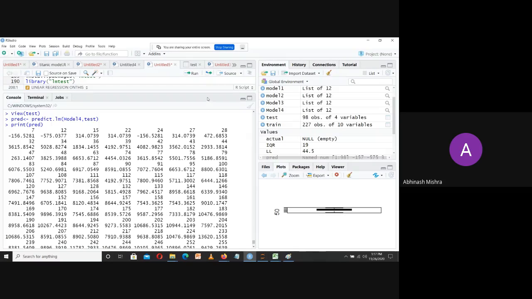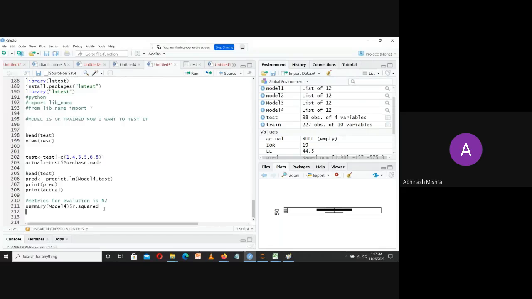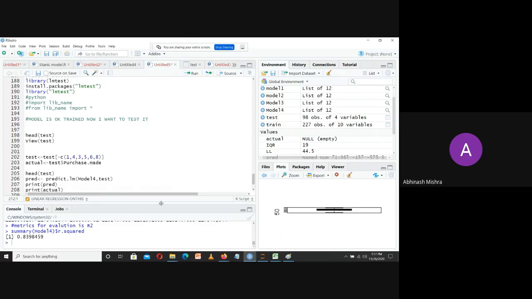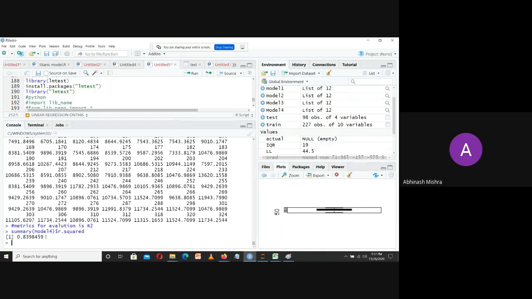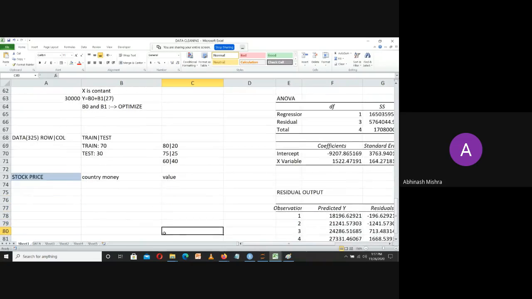Now when I come down, I have another code, which is called R square. Now what is R square basically called? If I want to evaluate my model, how good my model is at finding the predicted value, I will measure that model with the help of R square. So in linear regression, we basically find R square to evaluate our model. Basically R square means what?